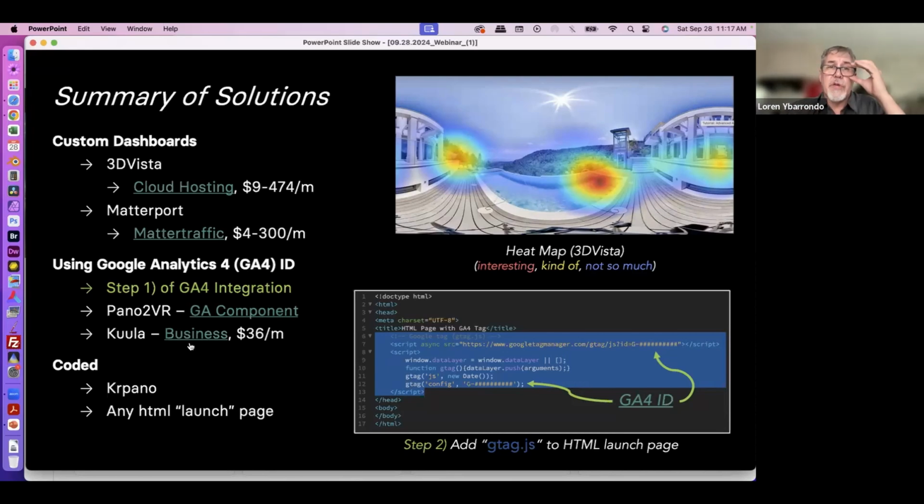And I would encourage you, though, as we go through, I know that it's tempting to just want to do it at the turnkey level, but the prices you see there for these dashboards, those are on top of the existing solution. So if you've bought 3D Vista and you want the analytics, the cloud hosting is on top of that. If you're using Matterport, and this might have changed.